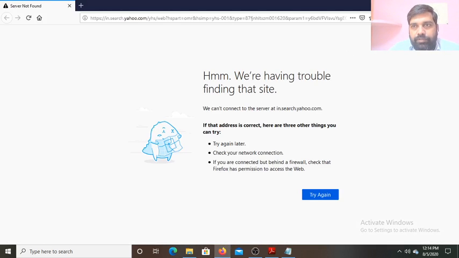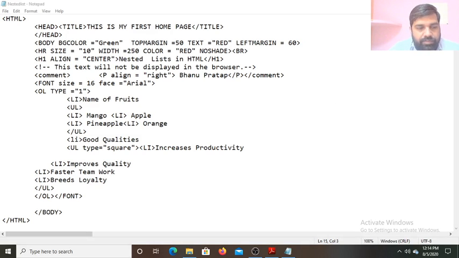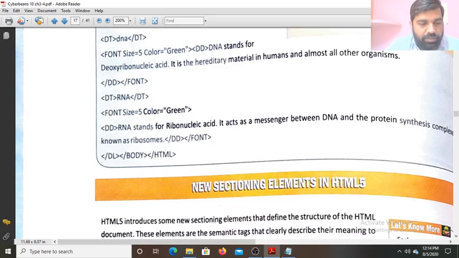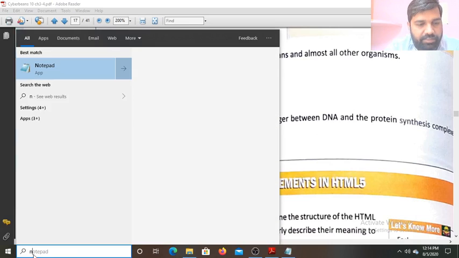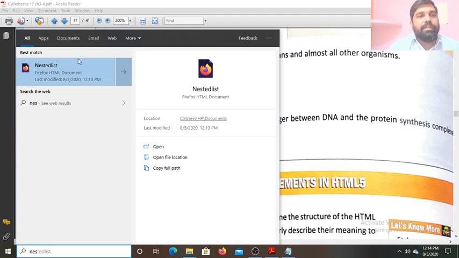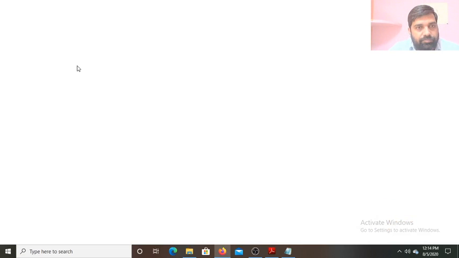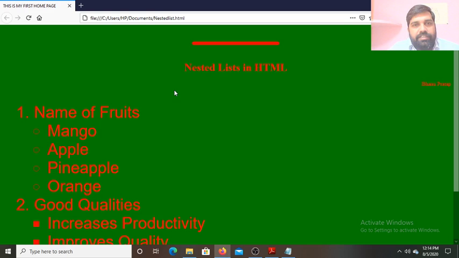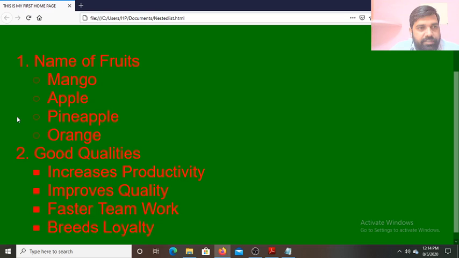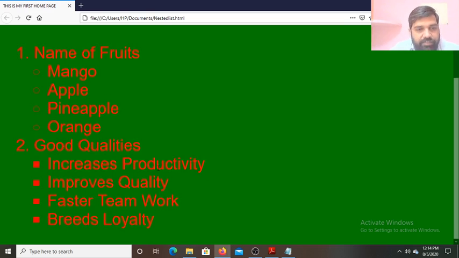let me open the file that is saved as nested list. In the search bar we write the name of the HTML file, nested, and double click on it. Now you can see the nested list in HTML. It shows the name of fruits, and in the other list, see the ordered list numbering. The type for the first is not defined and for the second the type is square. That's why you are seeing this. Good qualities: increases productivity.